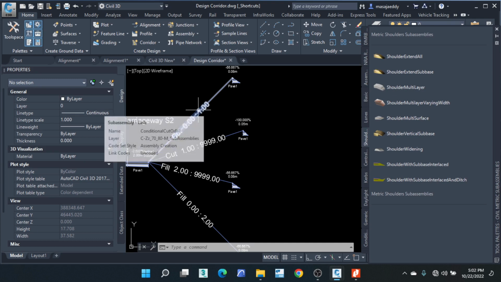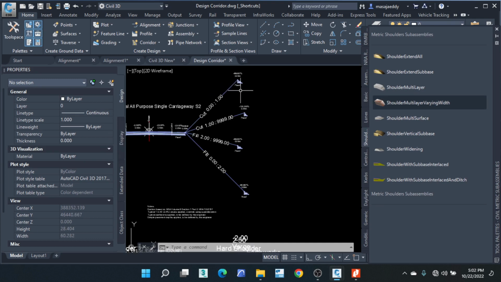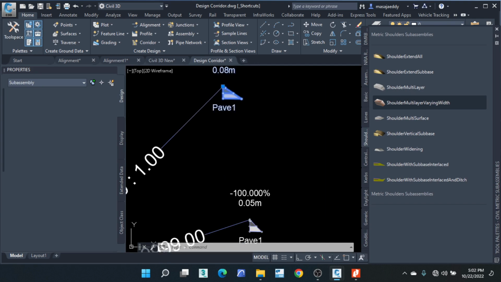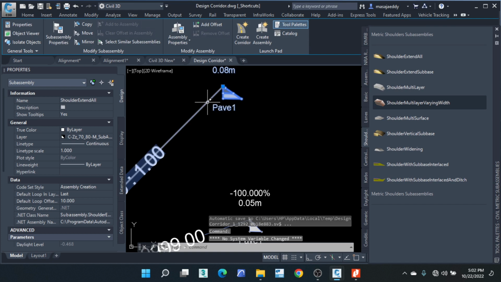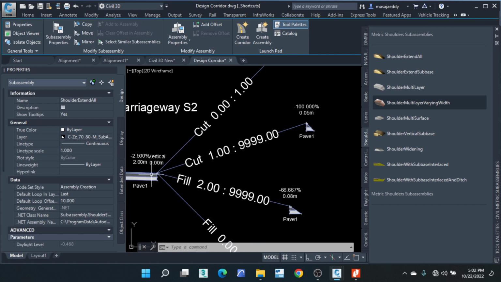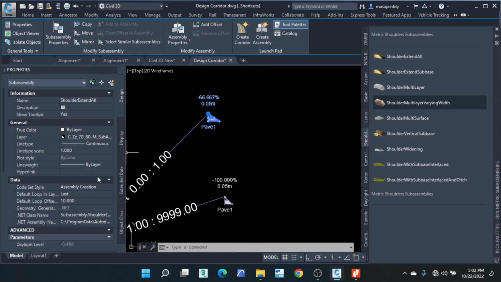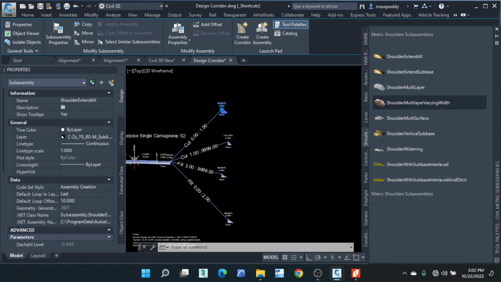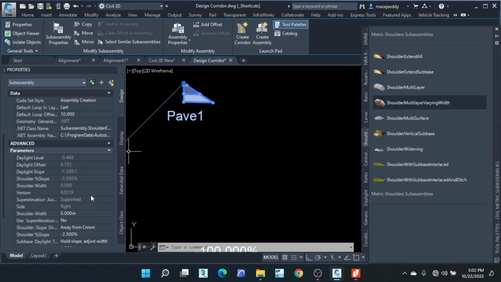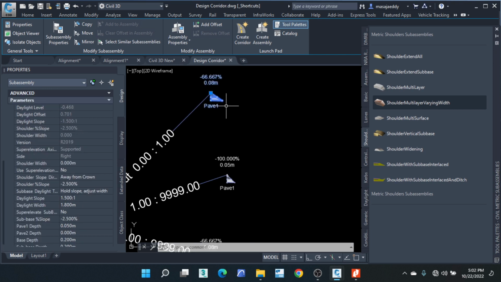With these ones, I just added a shoulder. Since it's going to attach the shoulder this side, I added a shoulder extend point. Then I made my shoulder width 0, since I've already specified my shoulder width this side to be 2 meters. And then I set the shoulder daylight side slope to 1 to 1.5.